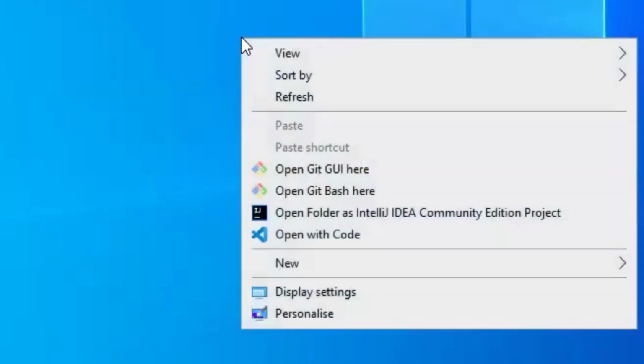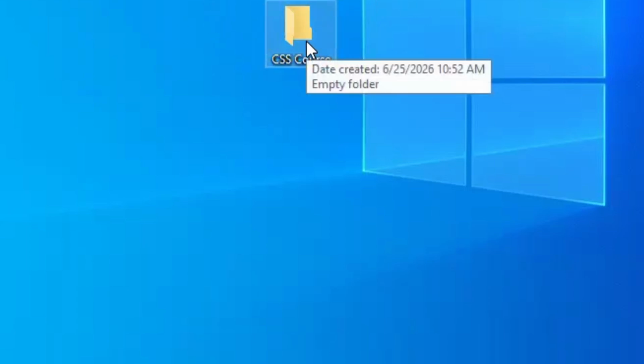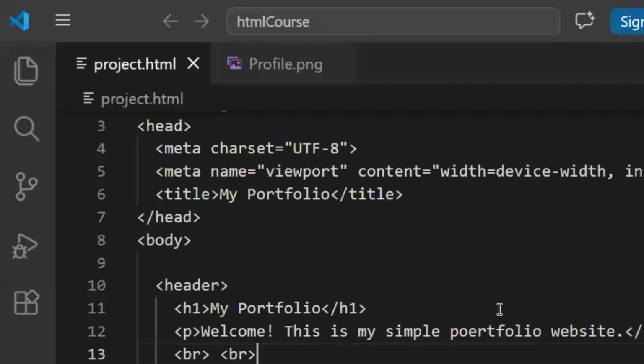So now we will create a folder for our CSS, right? We will create a new folder on our desktop. We'll name it CSS course. Okay, now we will open this folder in our VS Code.